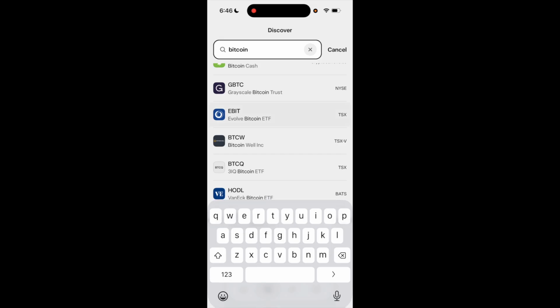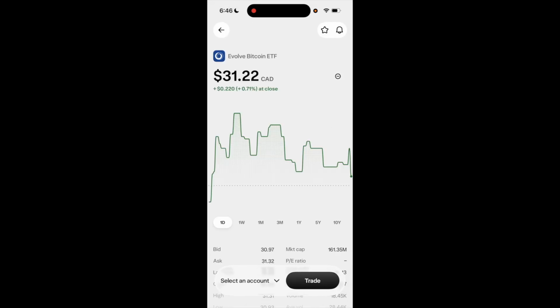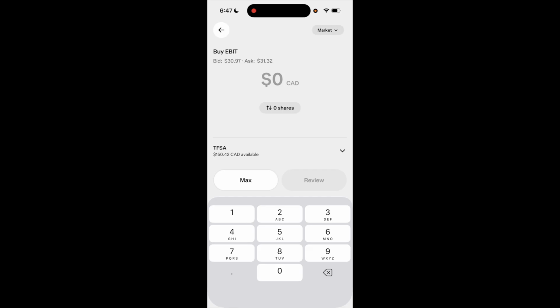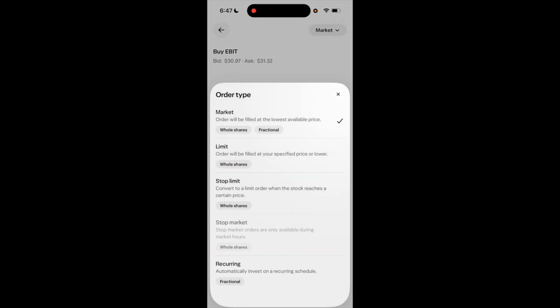So if I wanted to select EBIT right here, I can then go to the bottom left and select your account, make sure that TFSA is selected, then go to the bottom right and press trade and then press buy. Once you're on this page, you can go to the top right and choose what order type. I will keep it at market for this example.